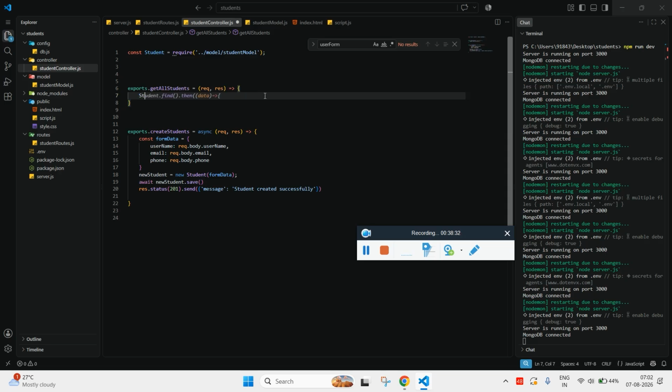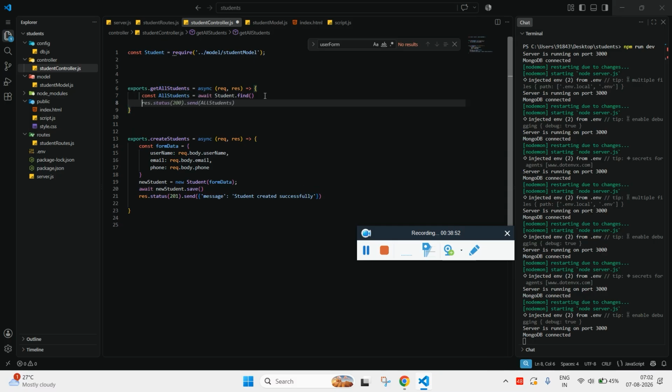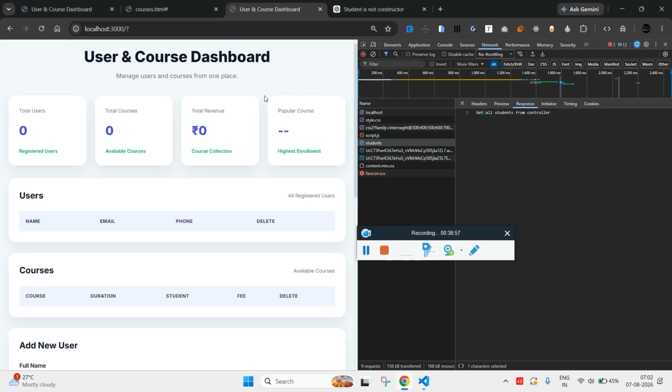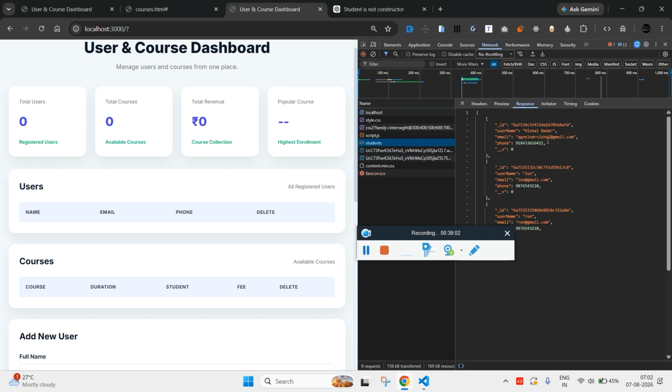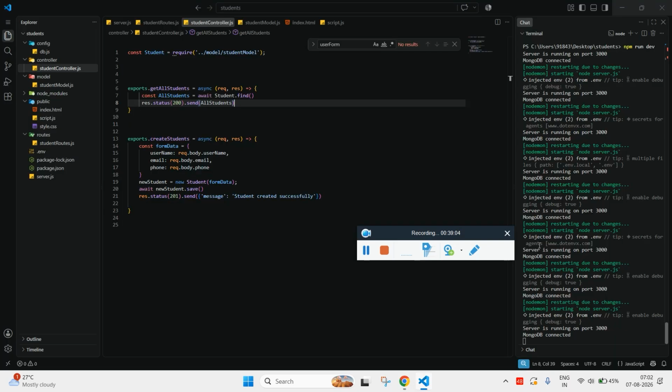So we'll use student.find. It's an async, and we have to wait, and we need to store it in const all students. Now what we have to do is we need to send this as a response. If I refresh and click on students, we are getting the response, and these are in the form of objects.